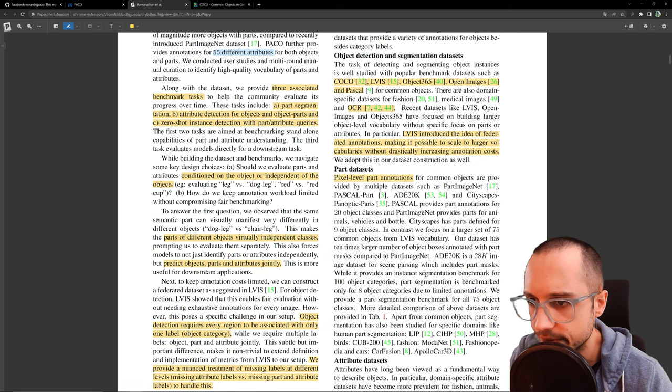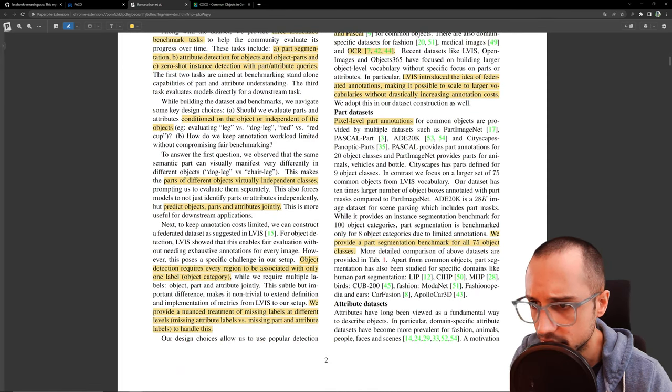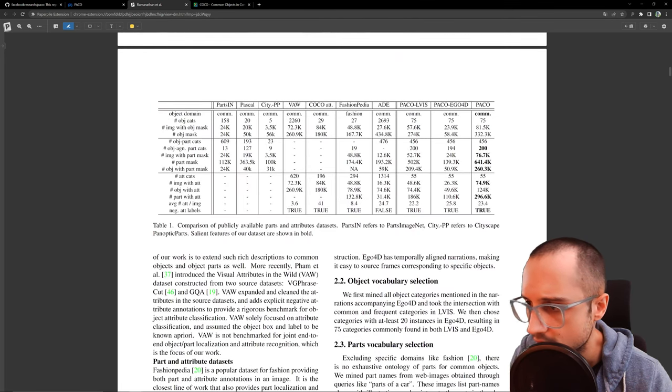Okay, so they keep trying to set themselves apart from previous data sets by saying that they have many more object categories, and each of those object categories has many more parts. So they're really going heavy on this data set being the state-of-the-art data set when it comes to just the amount of parts and objects have. Domain-specific attribute objects, or data sets. Motivation of our work is to extend rich descriptions to common objects and object parts as well.